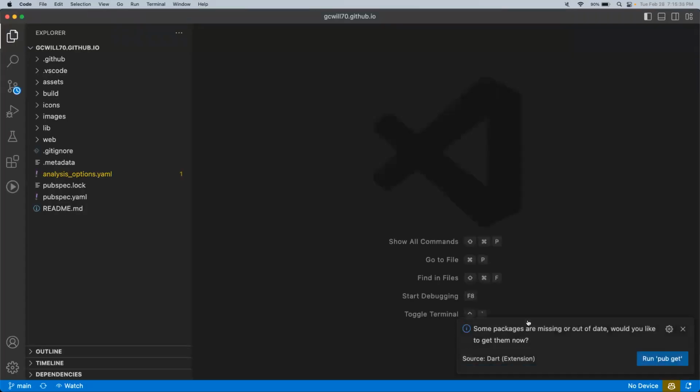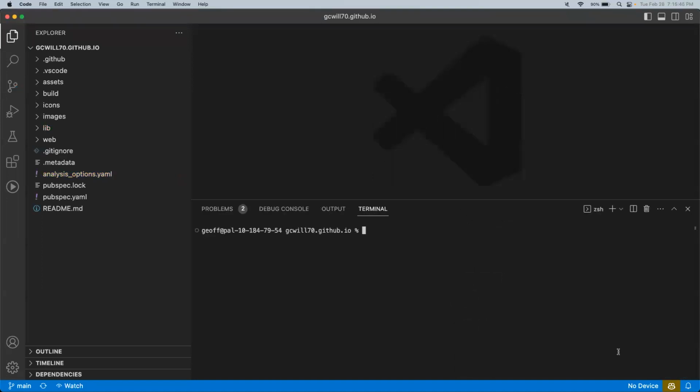So we can open the new project, and I have the Dart extension, and it will prompt me every time it detects that things are out of date. It'll prompt to run Flutter pub get.